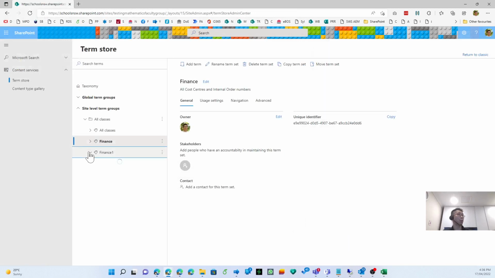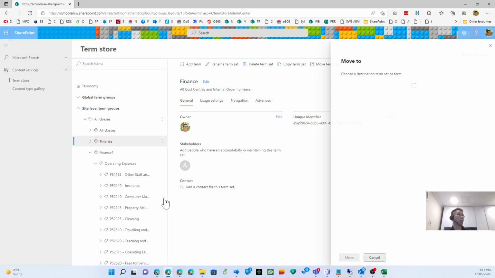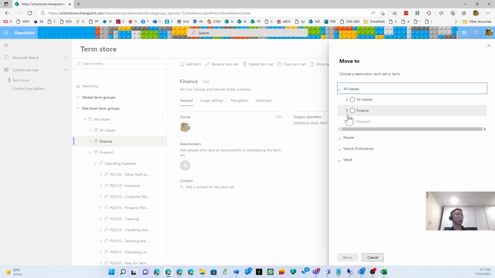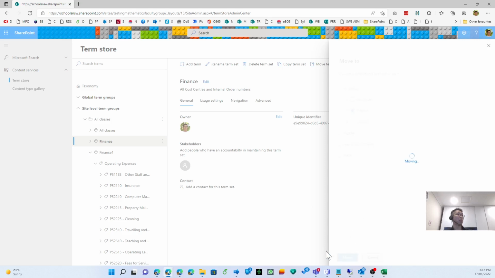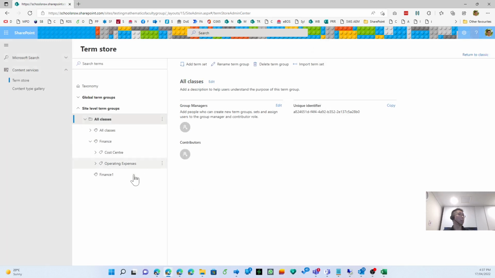Now, when you then import it, it'll go into Finance 1, which is not very convenient. So we want it to be under Finance. So how do we do that? Just click on the three dots next to operating expenses and move the term up. Go to all classes there and move it into Finance. So we can now go and delete this Finance 1 term set.